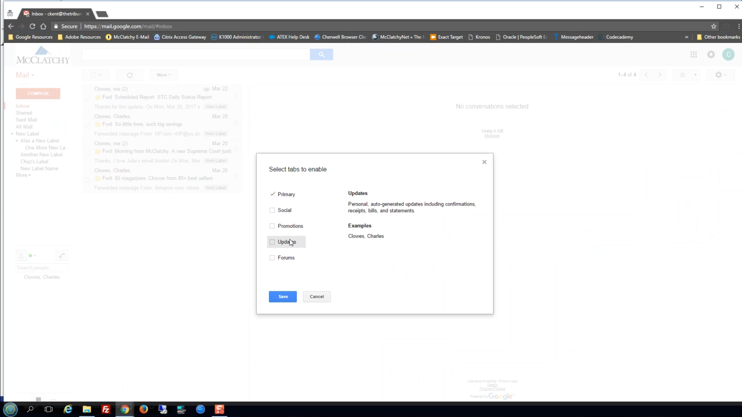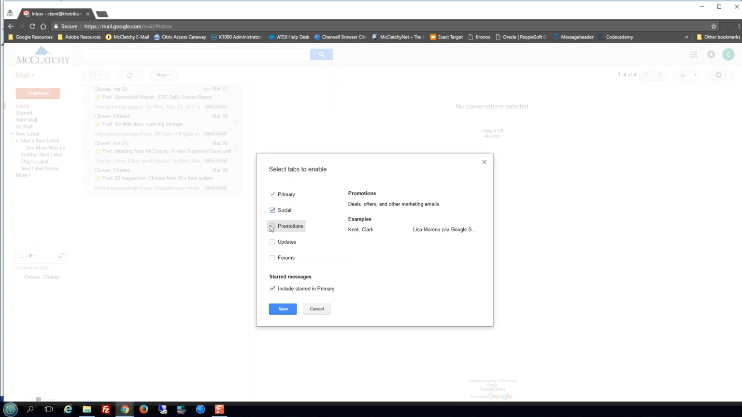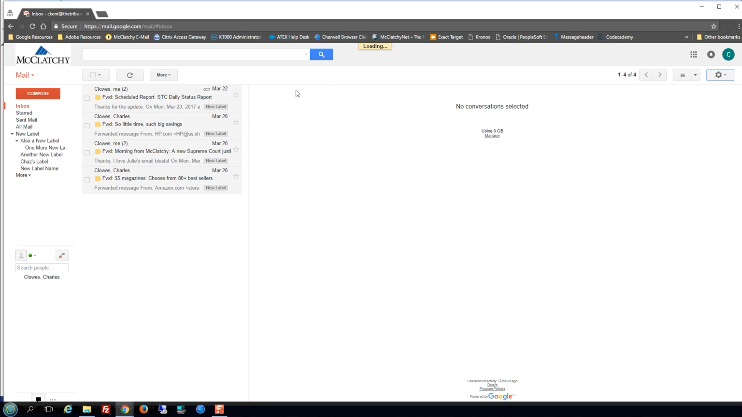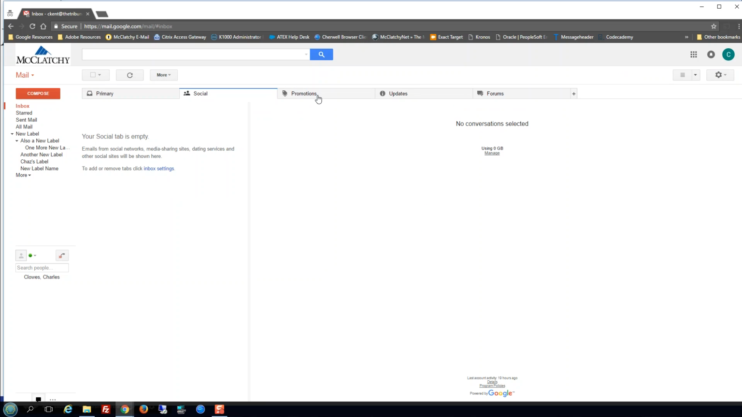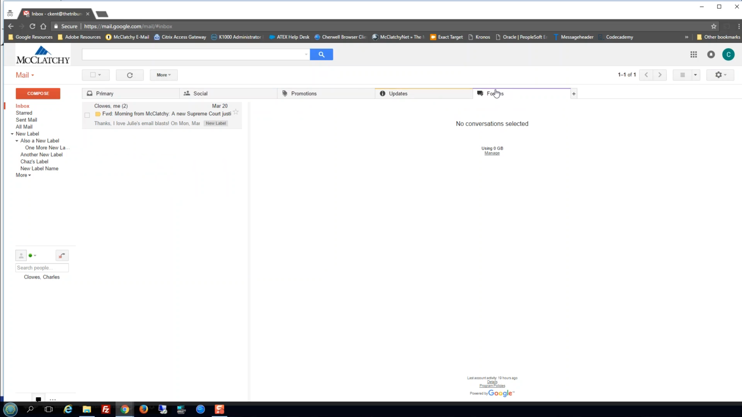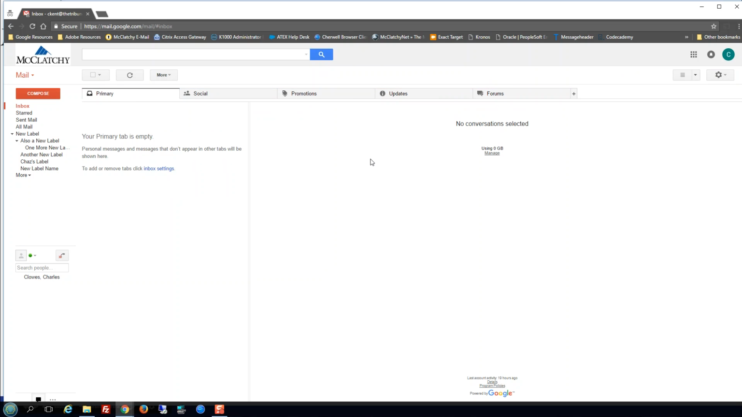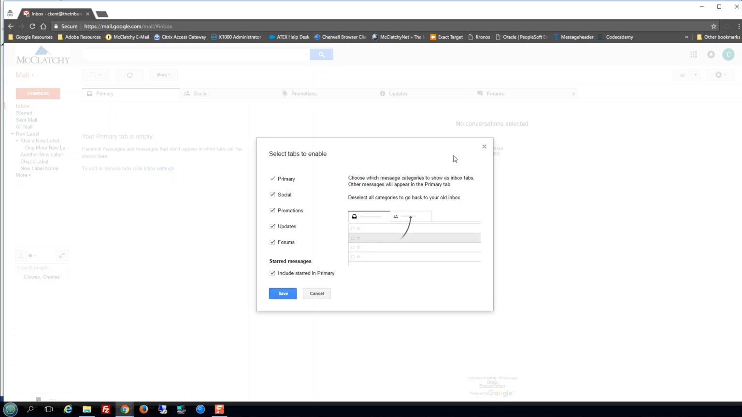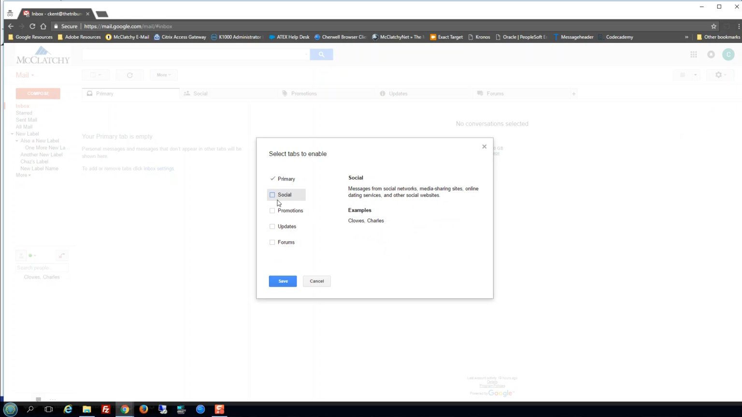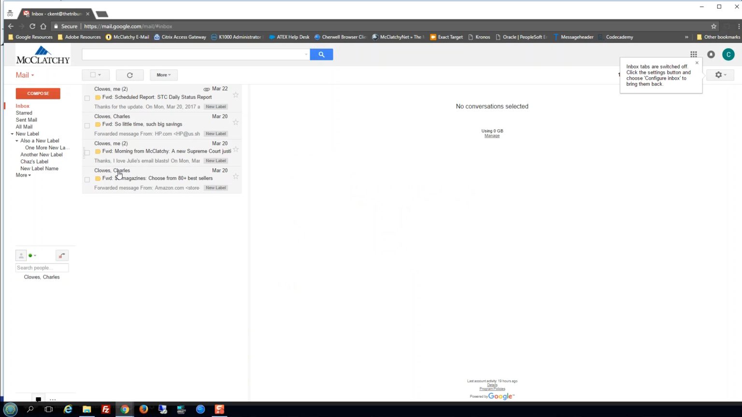Clicking on the Configure Inbox. As you can see, we'll have examples of the various messages that will be included in each category. You click Save, and these categories will then appear above your message list. To undo this, we just uncheck the category checkboxes and click Save. Please note you cannot uncheck the primary one, for that holds the actual inbox.